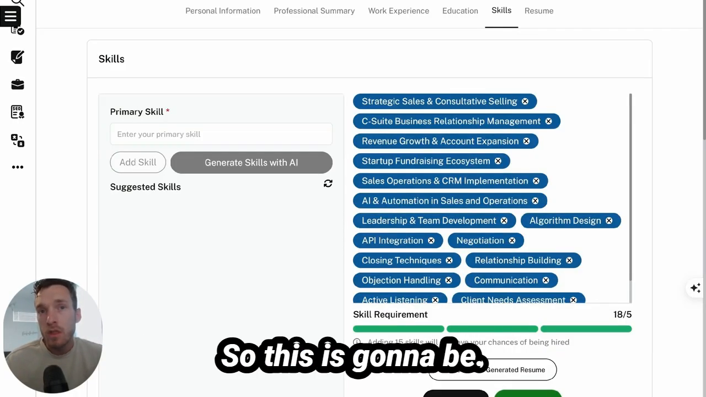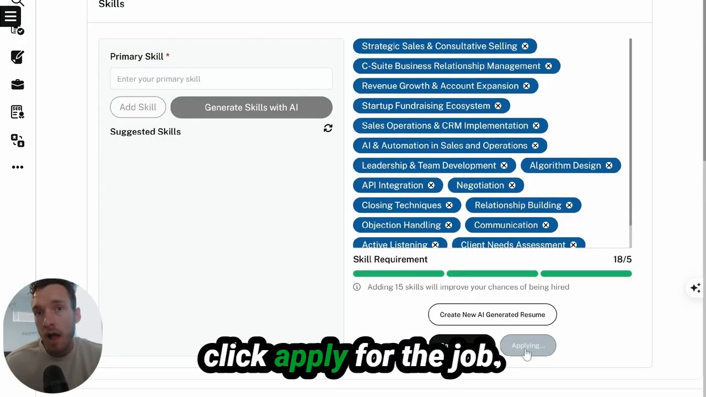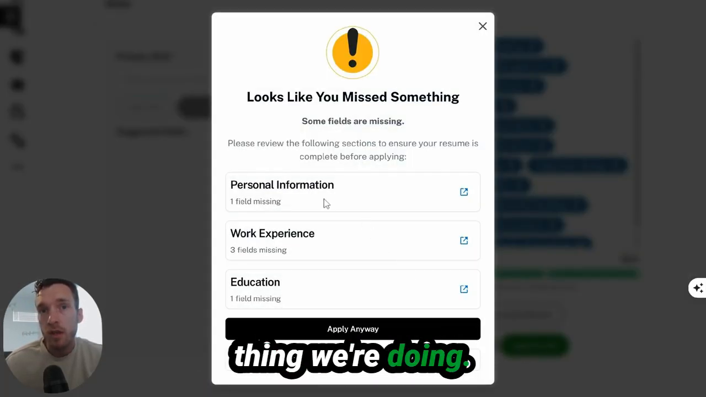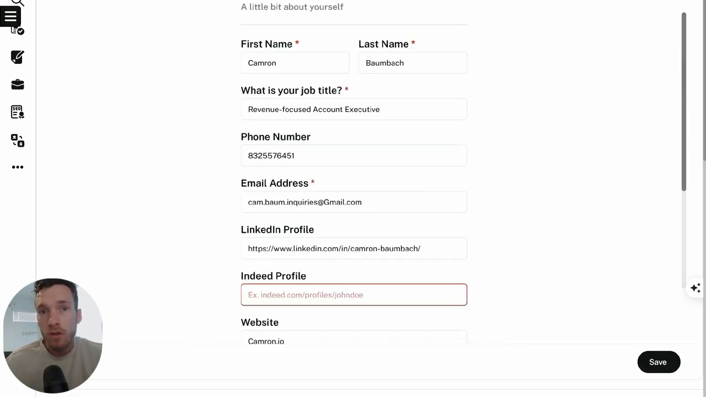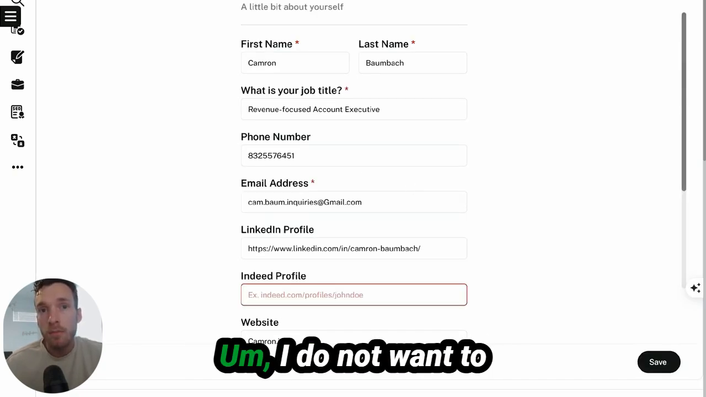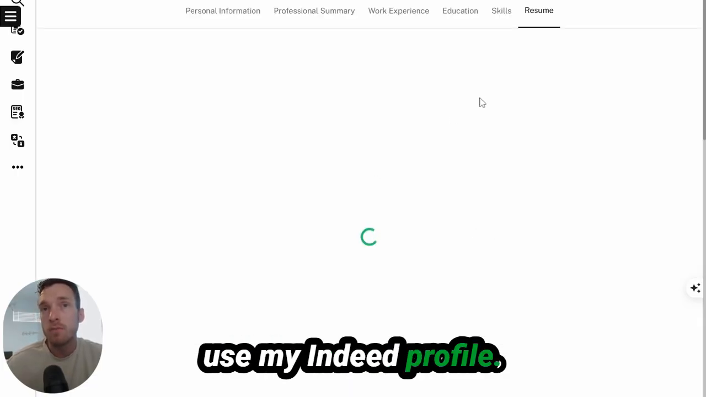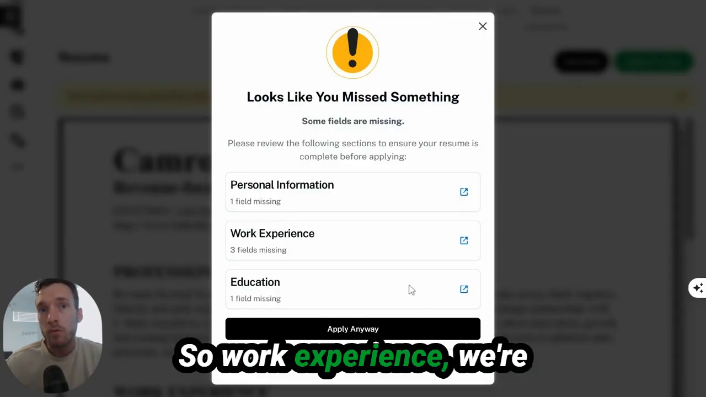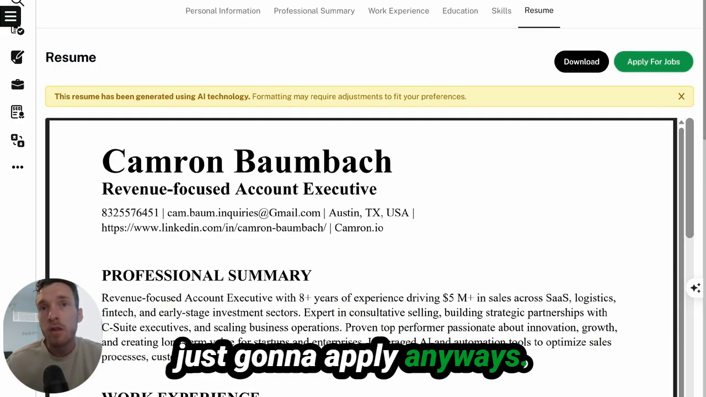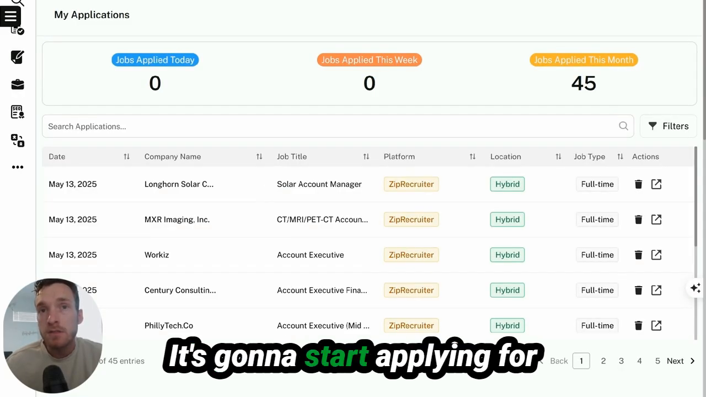So this is going to be where we actually click apply for the job. So this is the next thing we're doing. Personal information. We're going to make sure that we do have all this. Okay. I do not want to use my Indeed profile. That is okay. So, work experience. We're just going to apply anyways. I know that this information is already there. So we're going to apply. It's going to start applying for jobs.